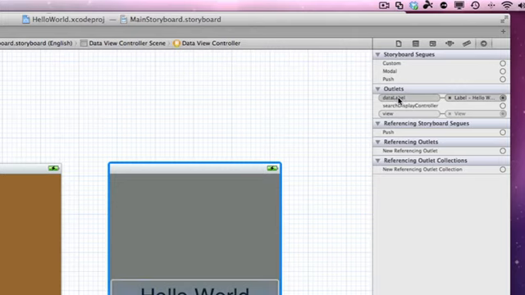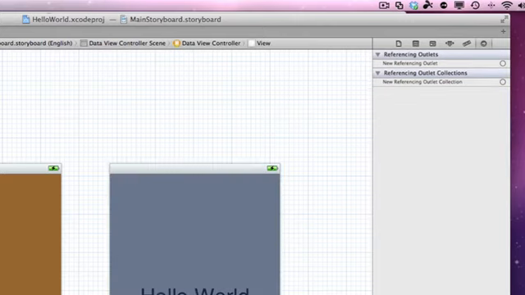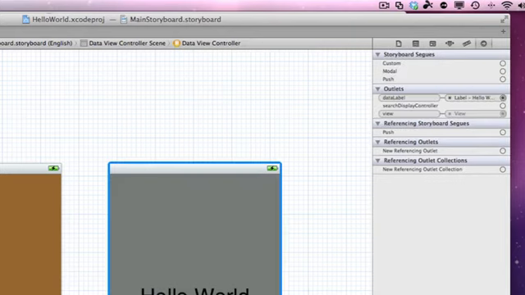So for example, if you want to say, what is this object connected to, you can select the object and it'll show your existing referencing outlets. Or you can say, show me all the outlets connected to, for example, this view. There's none for this view. But if you click on Data View Controller, you see that there's View, which is this, and there's Data Label.